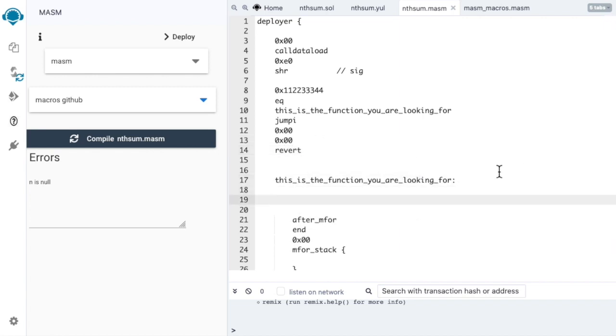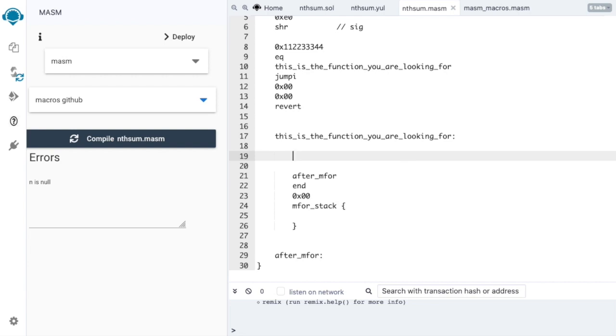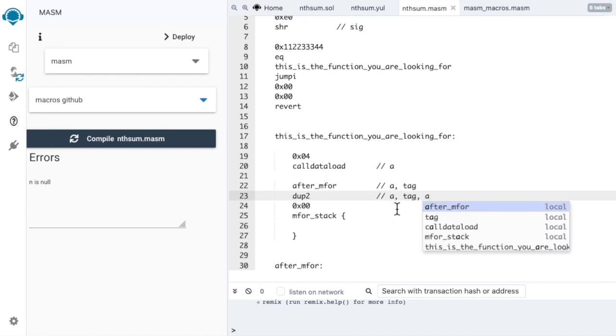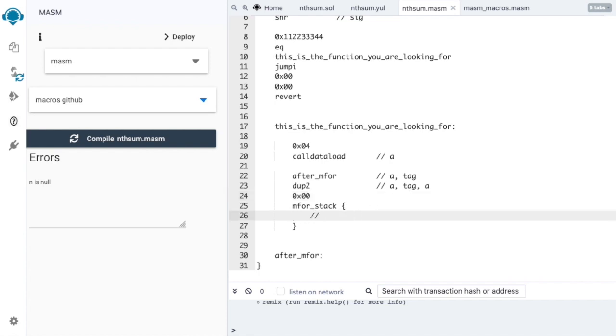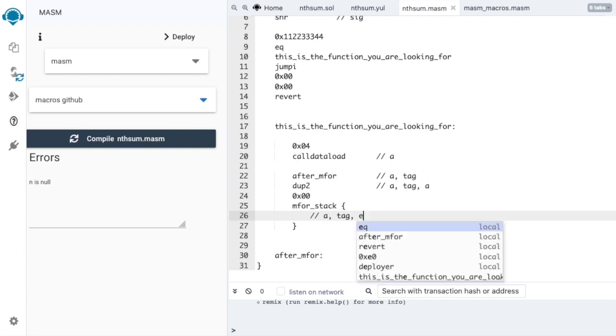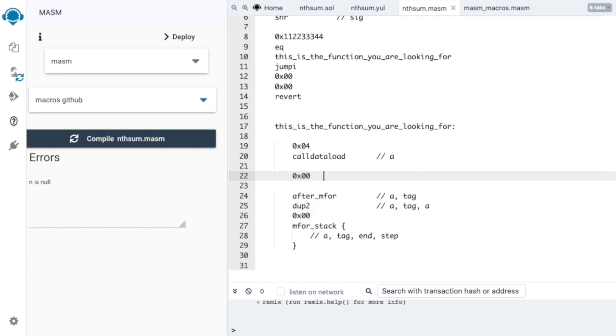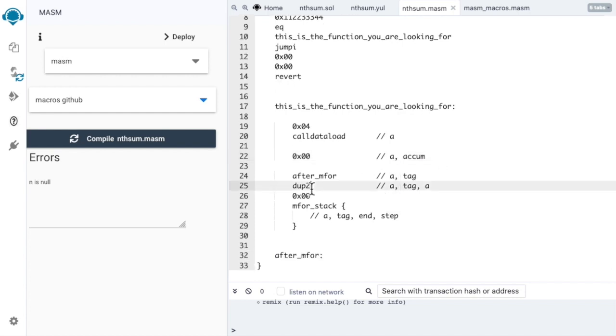So next, we load the first 32 bytes after the 4 bytes from the signature. And this is our end of loop life. So let's see what we have on the stack here. Okay, when we enter the loop, we have A on the stack, we have the tag, we have the end of loop value, which is also A, and the current step. What we don't have is the accumulator. So we will add the accumulator here. So it changes a bit.